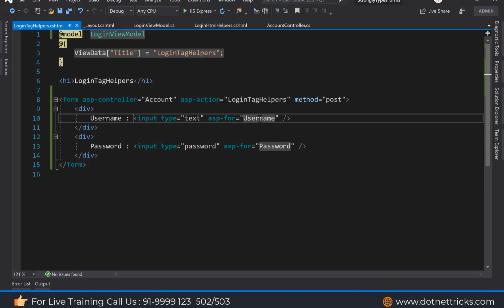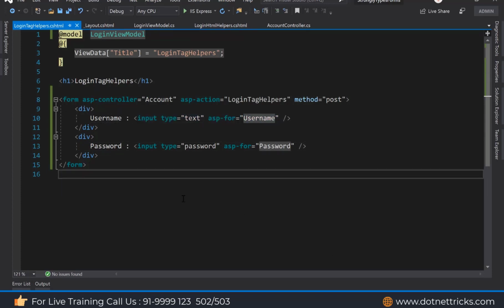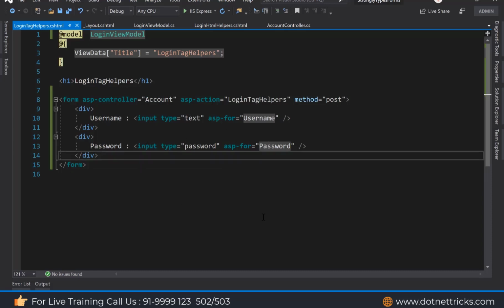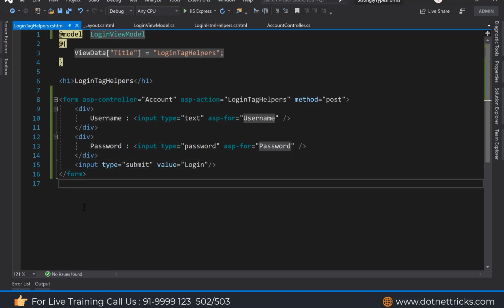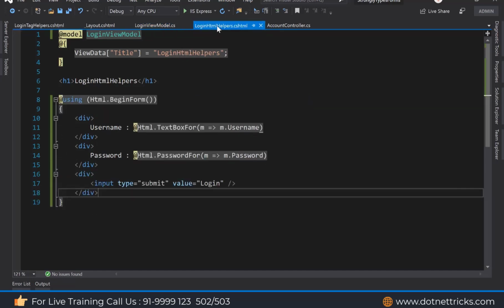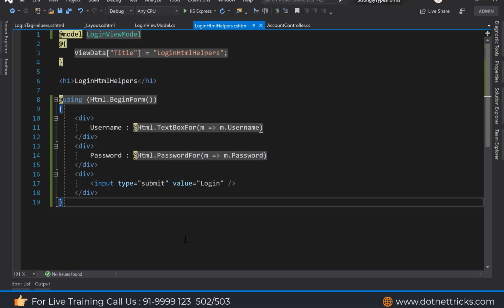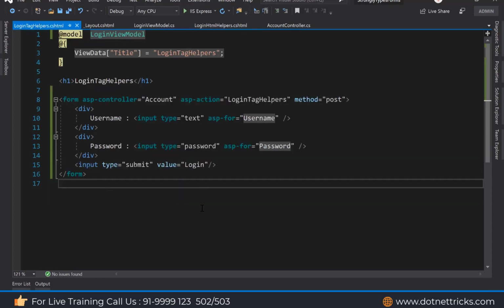This way we are using the tag helper. We are using asp-for to create the input control for the username text box, and asp-for for password to get the input control for password. And for the submit button we use input type equal to submit, then mention the value as login. Now the code is much cleaner compared to the strongly typed helper. In the strongly typed helper the code is not so readable because it's just like a C# method. But here, this is much more readable code compared to the previous one.